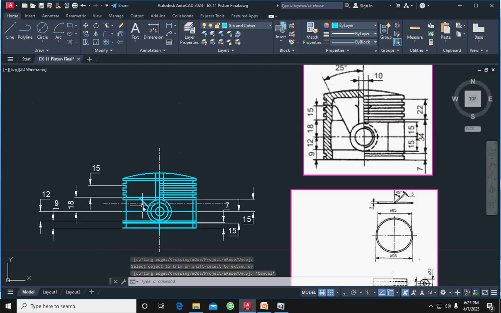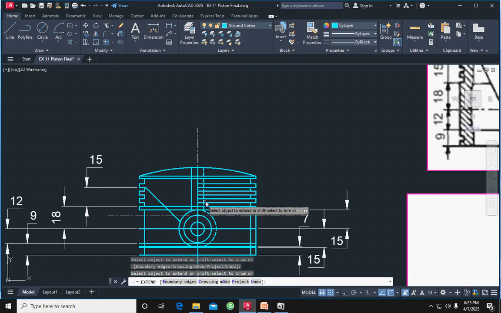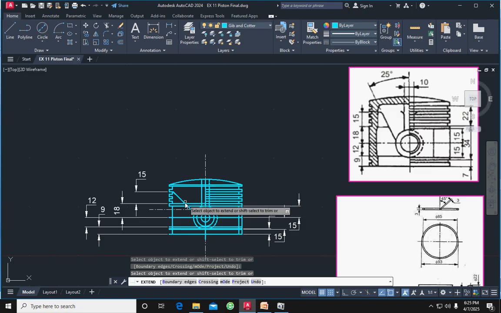I think everything is complete. So in this case, this line also we have to extend. Okay, we have to extend this line gently. Extend the incline line. Okay, now we trim the excess line. Okay, almost completed the diagram.